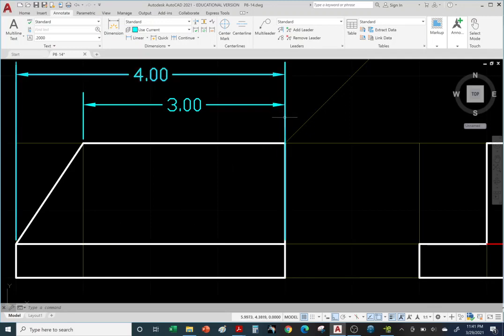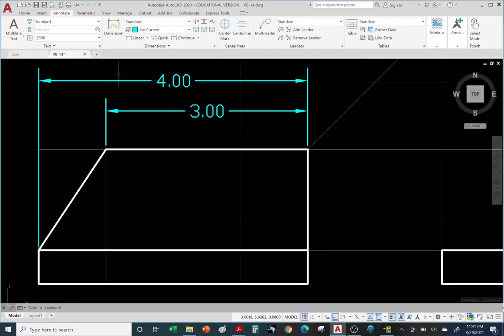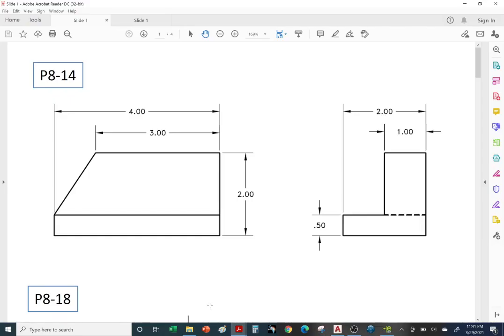Okay, so let me go ahead and click on the dimension, and using the grip, I just need to push it over to the vertex, hit escape, and it automatically generates a gap. Okay, so that's it for these two. Now let's take a look at any other dimensions that we probably missed.